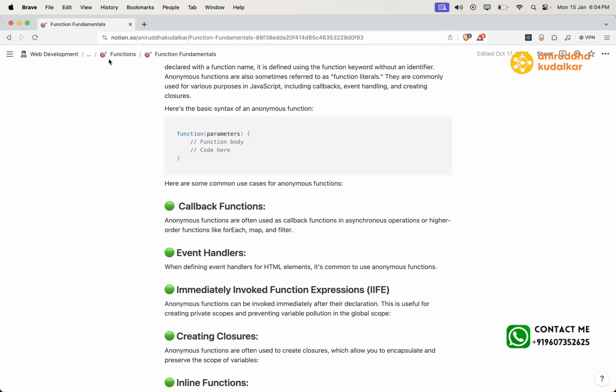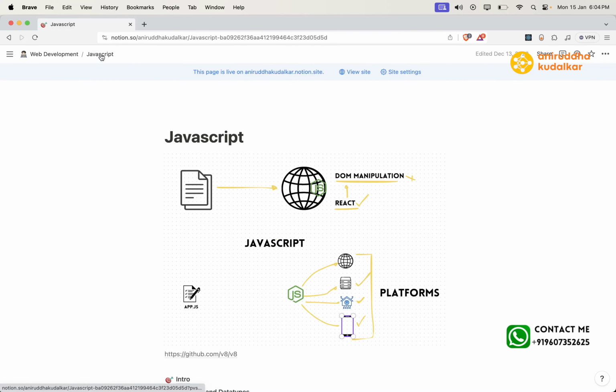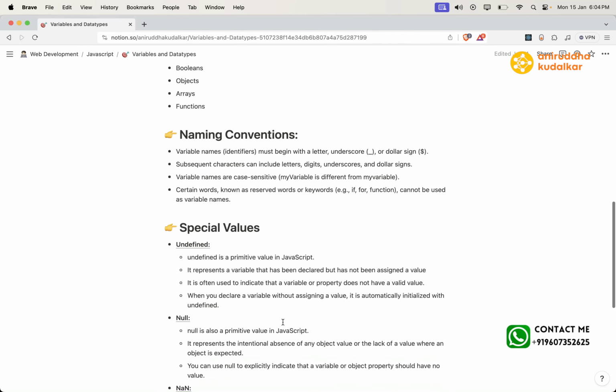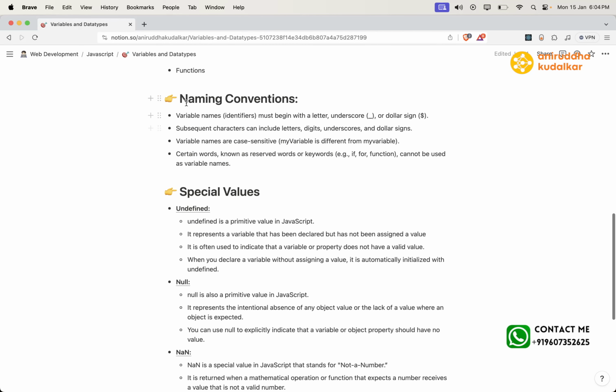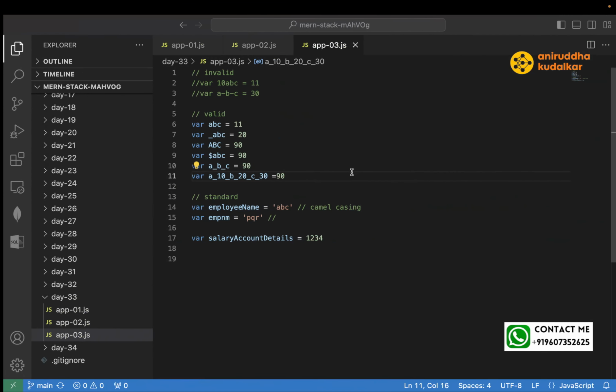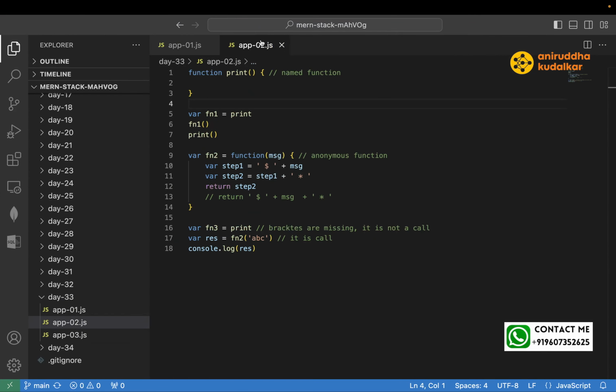Okay, but before that, let's jump back to the variables. Naming conventions we have seen, and special values. Special values.